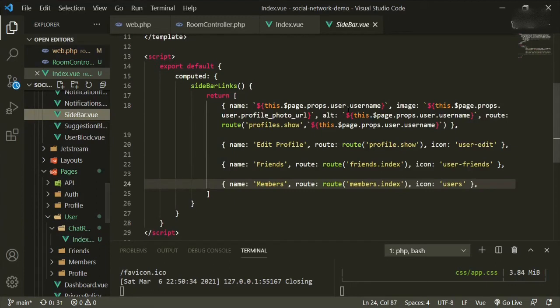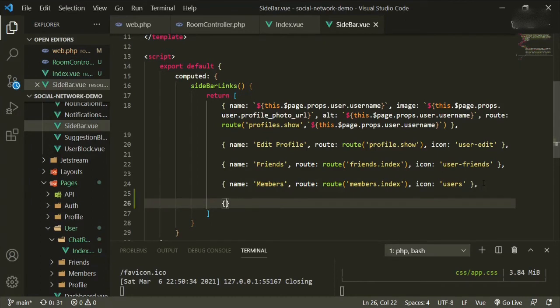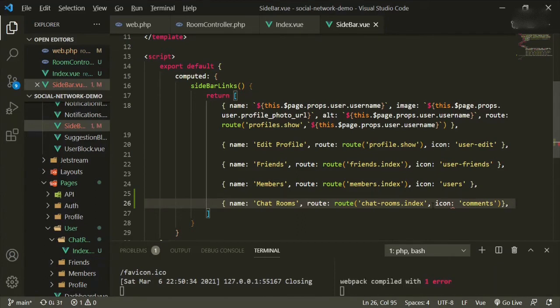So sidebar, okay? And we need to add another link. So we can do this all in one go. So we're going to call this name, it's going to be chat rooms. The route is going to be route chat rooms dot index, and the icon is just going to be comments. Okay, we also need to add that chat rooms. I need a closing tag here.